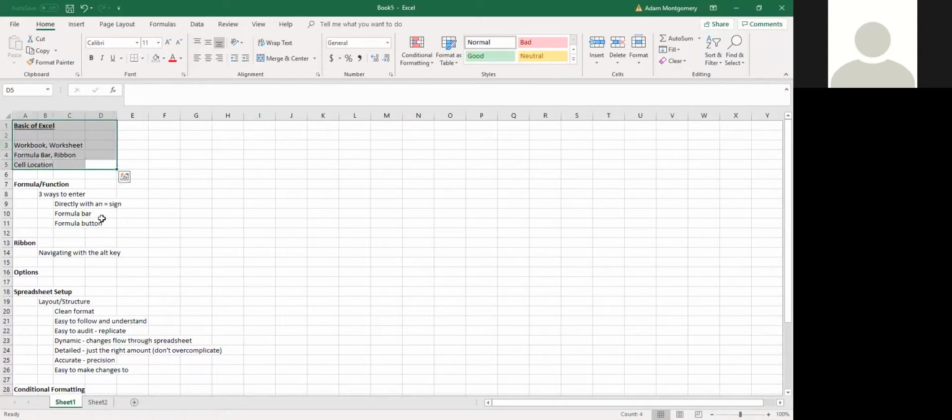Basics of Excel: workbook and worksheet. Every time you open up a new Excel, it's called a workbook. Worksheets are these tabs; each one is a sheet. The basic layout has a formula bar, right here, and the ribbon, which is all of this stuff. Cell location is right here: A5 we're in right now. Click right here, we're in F3, so it tells you the location. That's something that might have been overlooked.